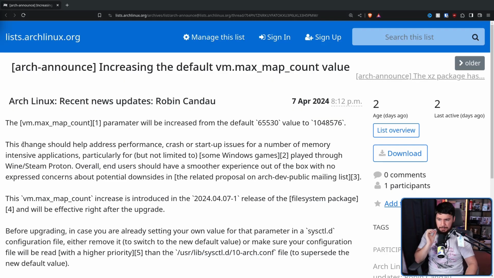This change should help address performance, crash, or startup issues for a number of memory-intensive applications, particularly for, but not limited to, some Windows games played through Wine / Steam Proton. Overall, end users should have a smoother experience out of the box with no expressed concerns about potential downsides in the related proposal on the Arch Dev public mailing list. Basically, the only downside is applications might potentially use more memory. They use potentially more memory because they didn't crash from trying to assign too much memory.